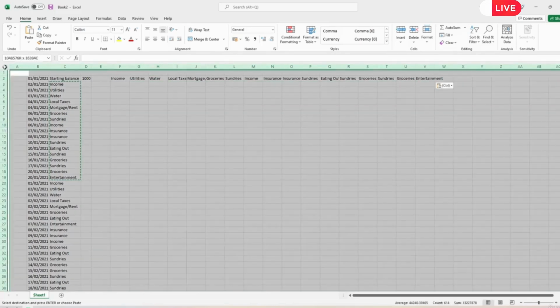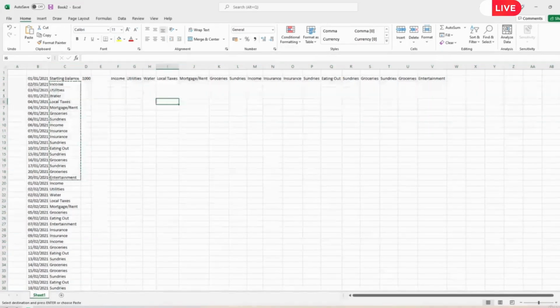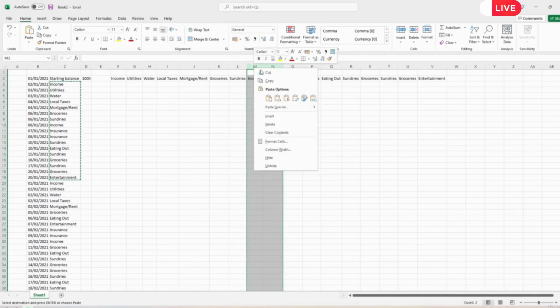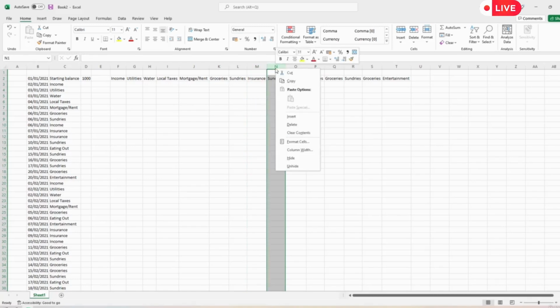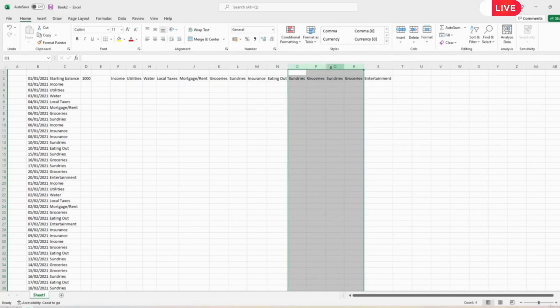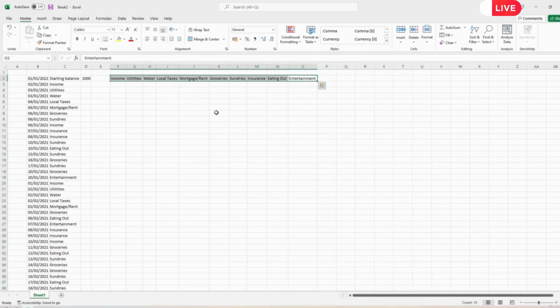I'm going to just go up there and double click just to get the right width for everything. I've got income, utilities, water, local, mortgage, groceries, sundries. I've got income again. I don't want income again. I've also got insurance twice. So I'm just going to select those 2 columns and delete. Yours will be different. That's not a problem. I've got sundries, but I don't have eating out again. So I'm just going to delete that once I've got eating out. Sundries and groceries, and that should leave me with entertainment. And I've got everything just appearing once.